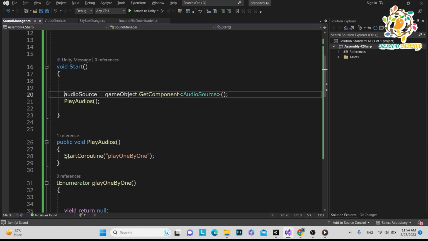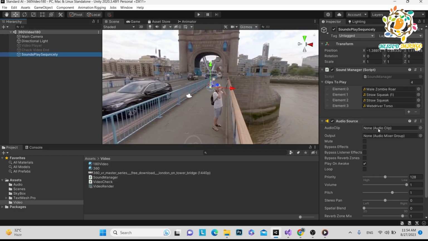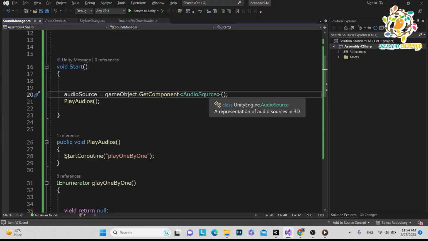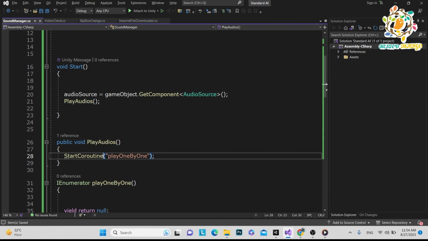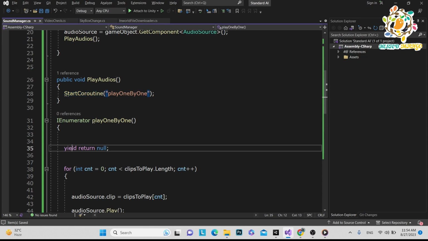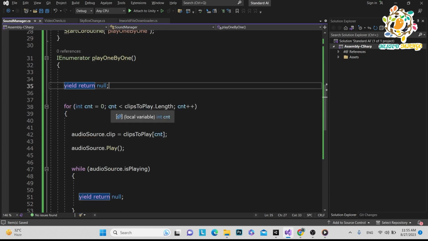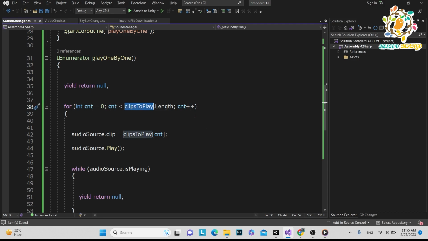Okay, so in the start I am getting the audio source. Basically I have added a game object, this one, and I have added an audio source here, and I'm getting the audio source. Then this is the script I have written, play audios, and here is one coroutine. Here you can see yield return null, and here what I am doing, this is cnt from 0 to all audio clips, I am just running through in the loop.